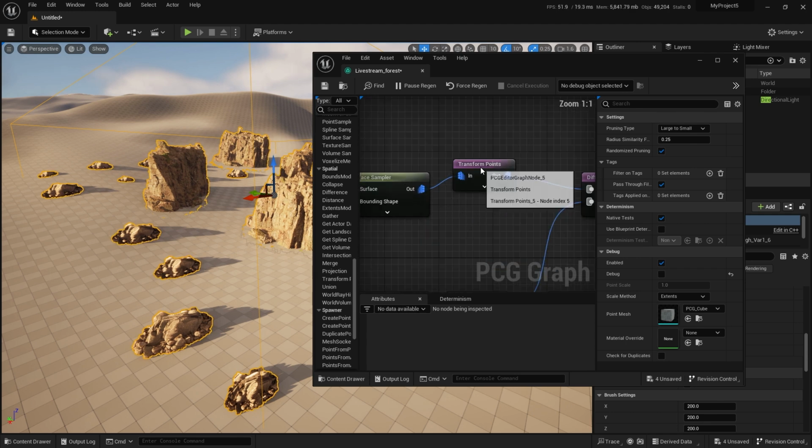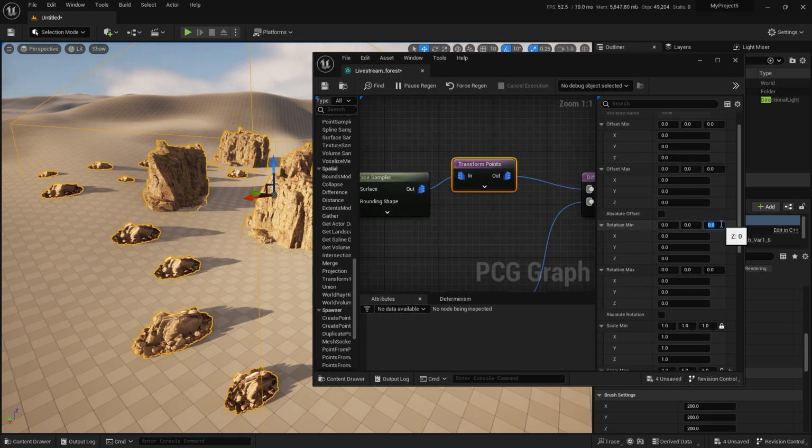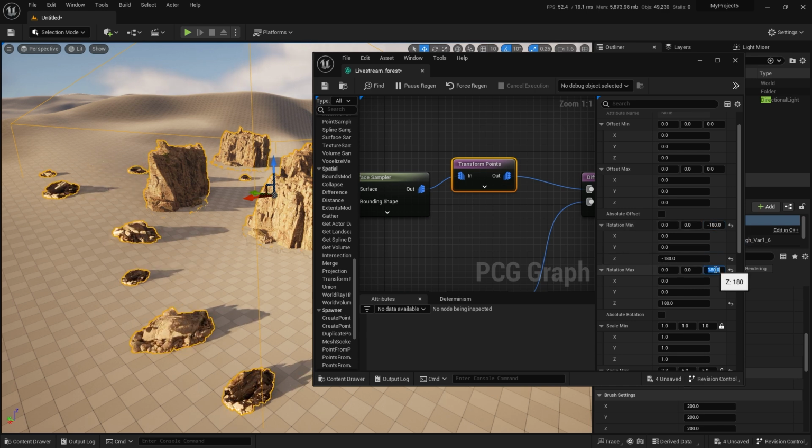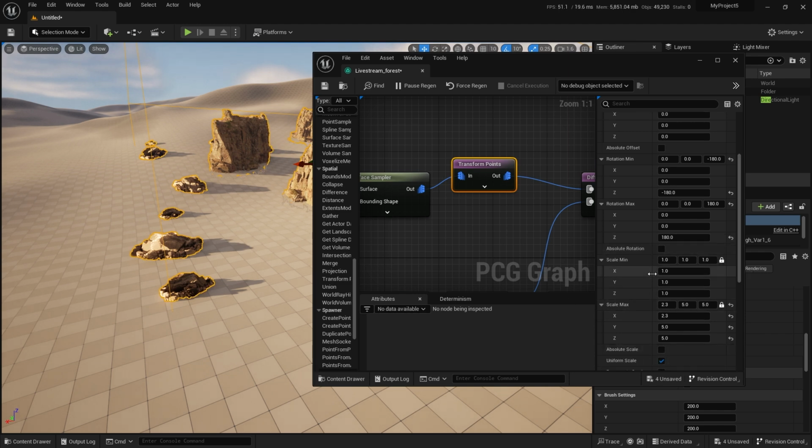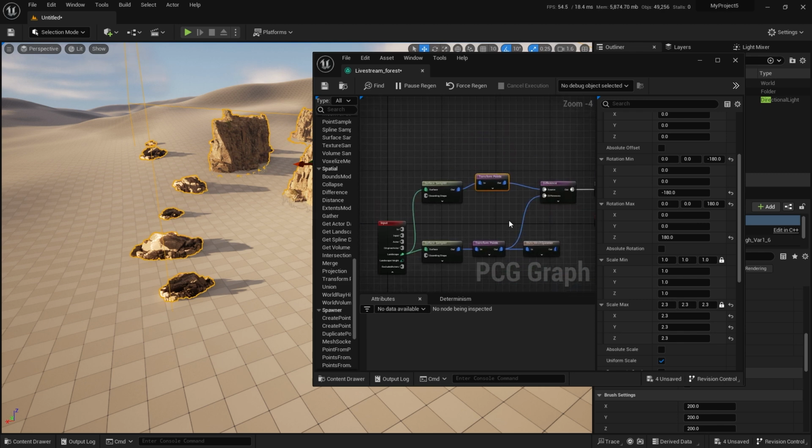Now, other things you need to do, make sure you put the rotation minus 180 and 180 here. The reason is you're gonna have as much variation as possible. So variation in sizes, variation in scale. Let me just put this one here, just in case. Okay, so what else can you do?